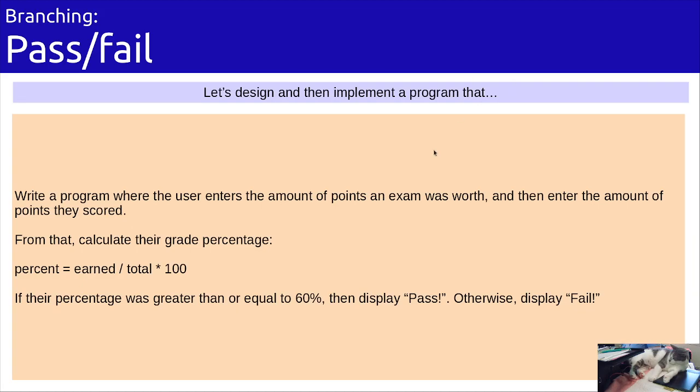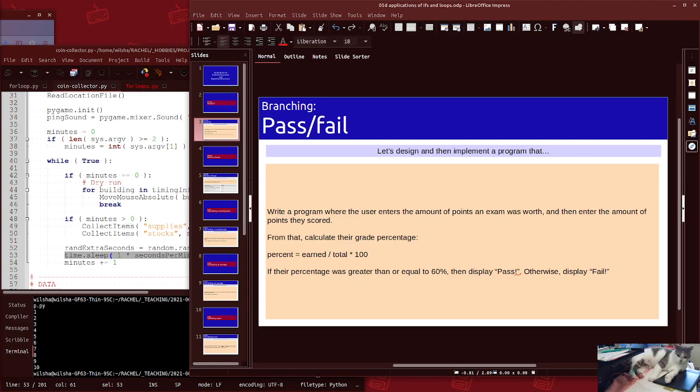So the idea here is that the user will enter the amount of points an exam was worth and the amount of points that they scored. Then we'll calculate their grade percentage with this formula. And if their percentage was greater than or equal to 60, we'll display pass. Otherwise, we'll display fail. So let me open up my diagramming tool.